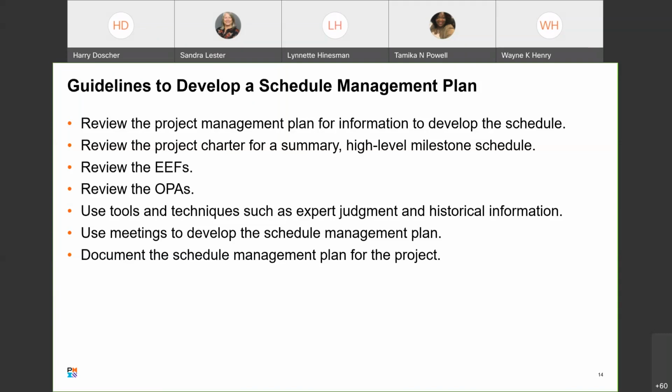So expert judgment, you may pull some people in for that. Could be internal to the corporation. Could be a consultant with that expertise outside the corporation or outside the team. And then use meetings to develop a schedule management plan. So it's not just getting together with the implementation team. It also requires working with customers to talk about trade-offs, things like that. Then document the schedule management plan for the project.